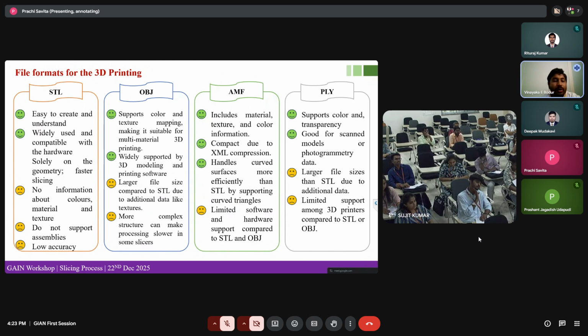So coming to the AMF file. AMF was introduced in the early 2010s, when the limitations of STL as well as OBJ became a bottleneck for advanced industrial additive manufacturing. AMF is the additive manufacturing file format, developed by the American Society for Testing and Materials, ASTM. Initially, they used to call it STL 2.0, but later they renamed it the AMF file.